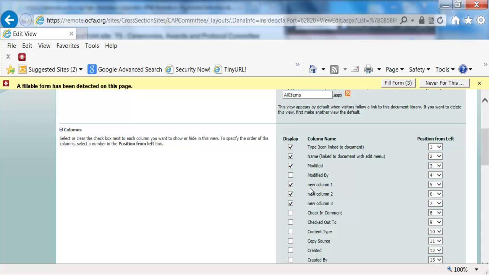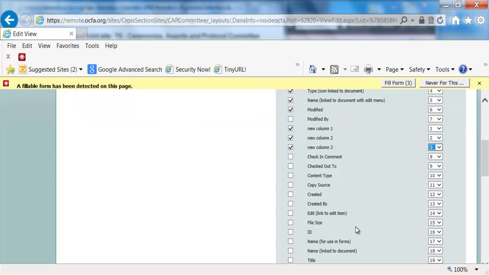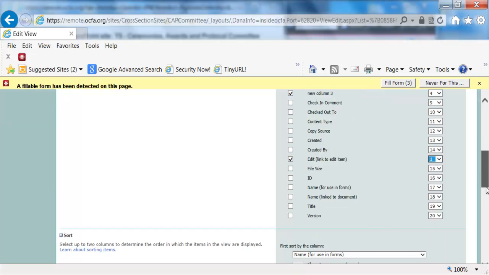And the first column I want to see is this new column 1, so I'm going to say, you know what, that should be number 1. New column 2 should be number 2. New column 3, I want to see that here. And I also want to have an edit with a link to item, and I want to make that number 1.